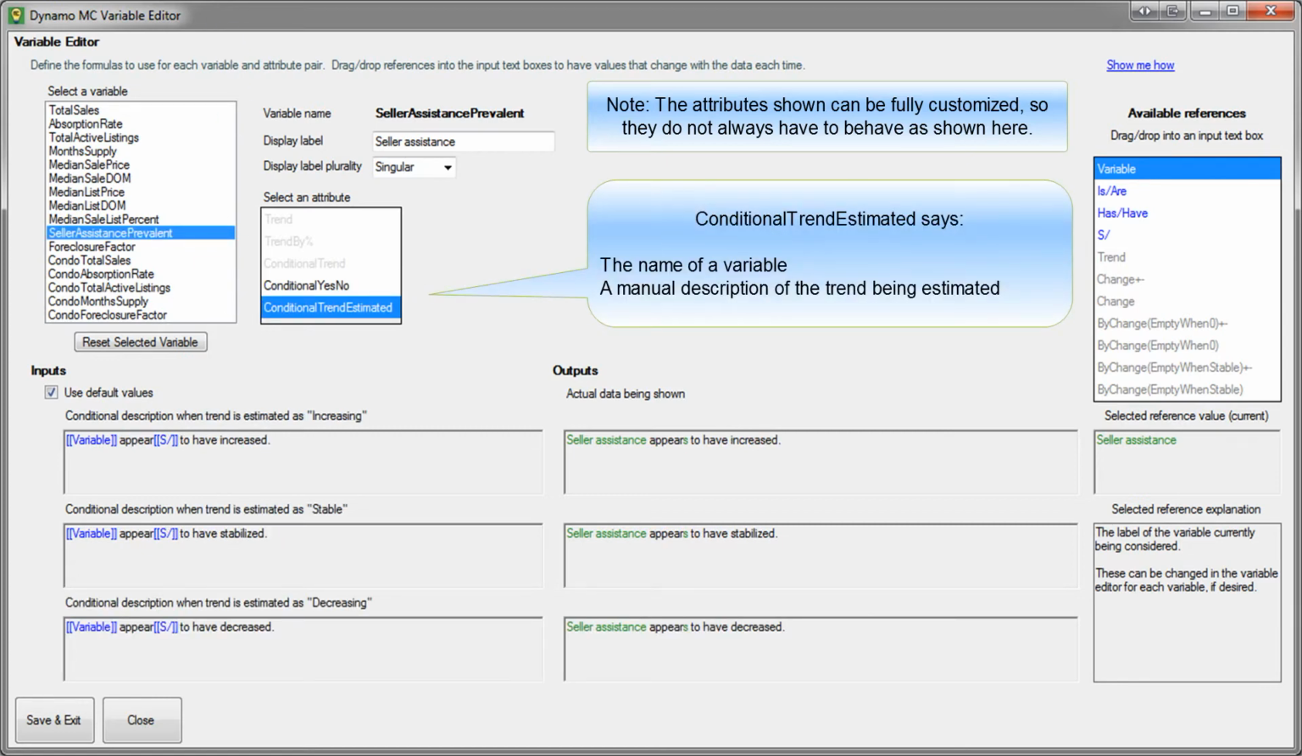Conditional trend estimated. This will specify three distinct inputs: increasing, stable, and decreasing. This is different than conditional trend because it only applies to the seller-paid financial assistance question that is asked on the 1004 MC form. This trend determination is not based on data that could be taken from a mathematical analysis in Dynamo MC, so the default wording is slightly different to make it clear that this is based on an estimation used by the appraiser. By default, this attribute states the name of the variable and a manual description of the trend being estimated.